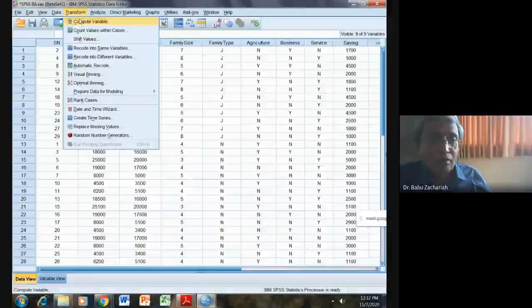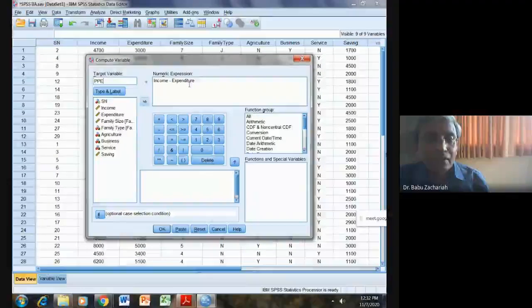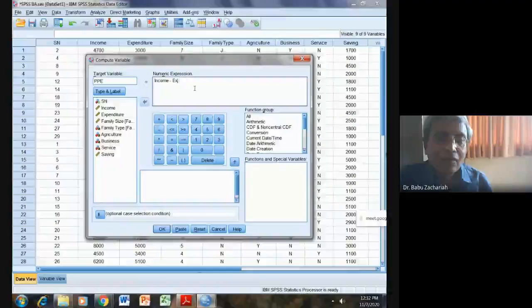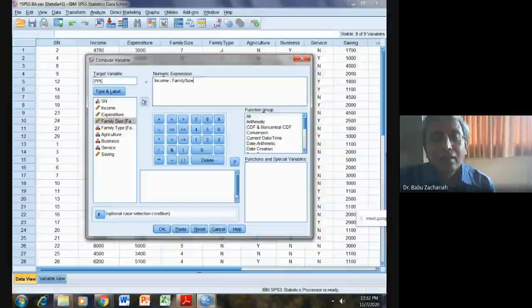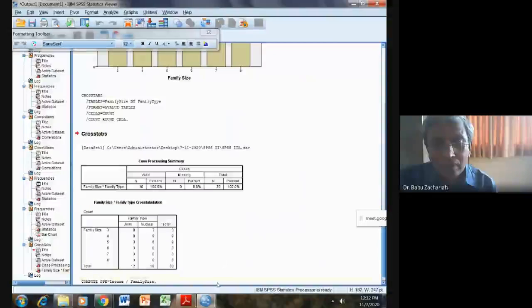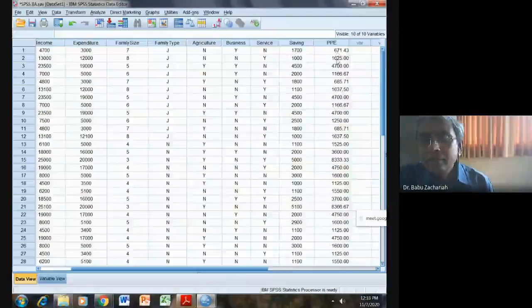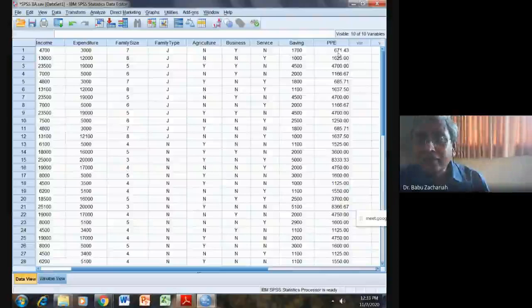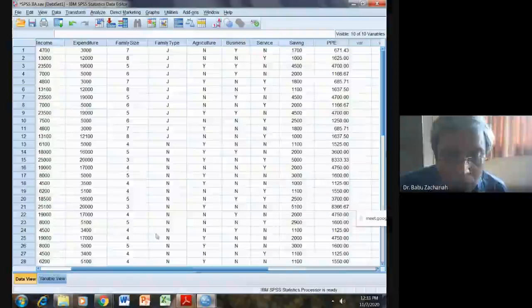Again, go to transform, compute variable. So here you write PPE, per person income. So income divided by family size. So here you click division and here you click family size and click OK. So the new variable is calculated here. It has not come. Yeah, it has come here. So these are the per person income. Say for first family, every person gets an income of 671 rupees. Similarly, for each family, one person's income, that is per person income, is calculated. So what is the next question?